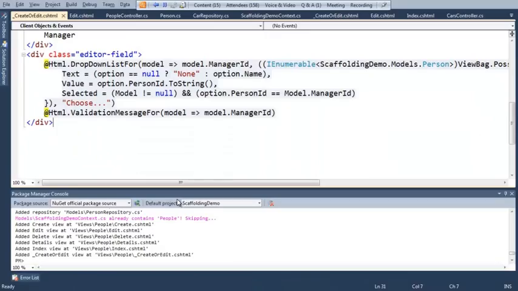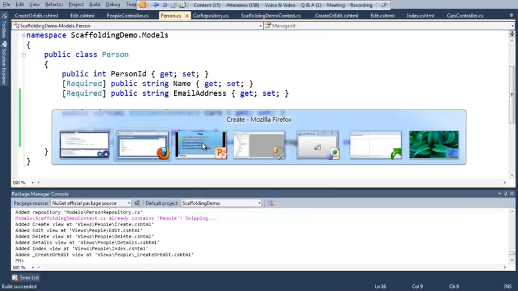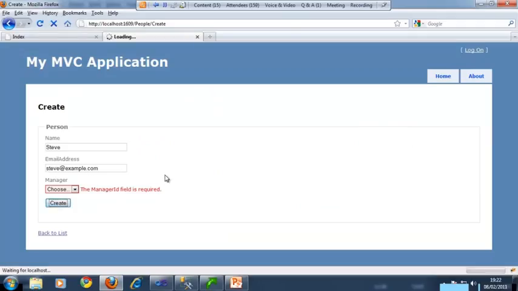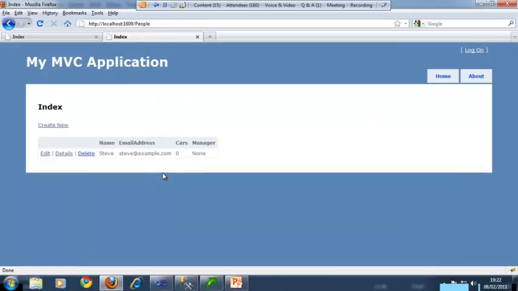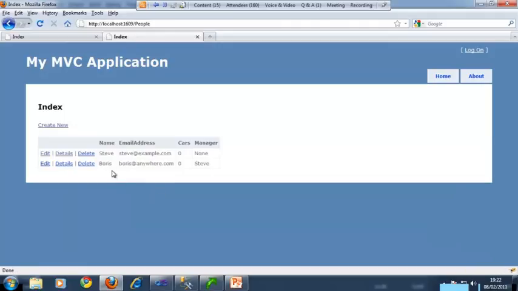So I will solve that by saying that, in fact, the manager relation is optional, by turning this int into a nullable int, making it optional there. I'll rebuild that, and now I should be able to actually save that data into the database. And there we go. You'll see that Steve is there with no manager. I could create Boris again and pick the manager. And there we go. We've got the existing people, and we can choose Steve if we want to. And now you'll see that Boris's manager is Steve, and Steve has no manager.